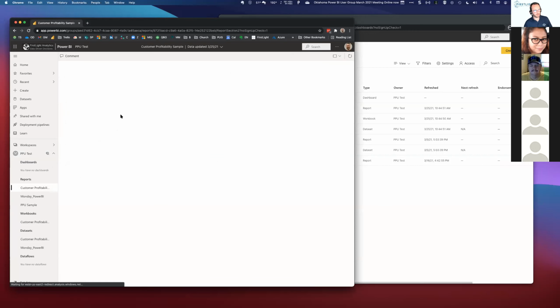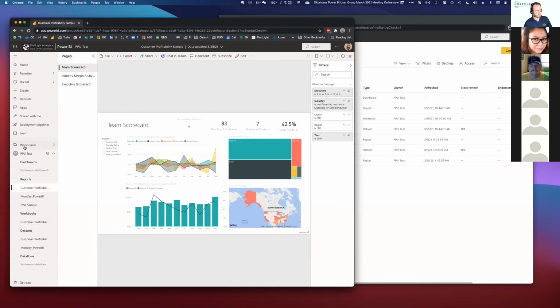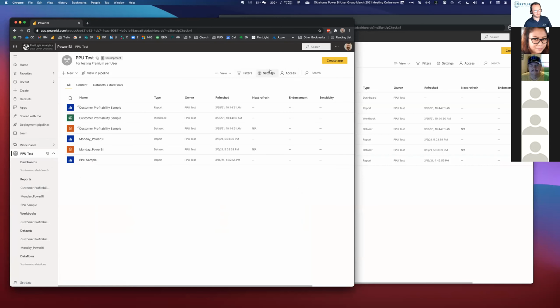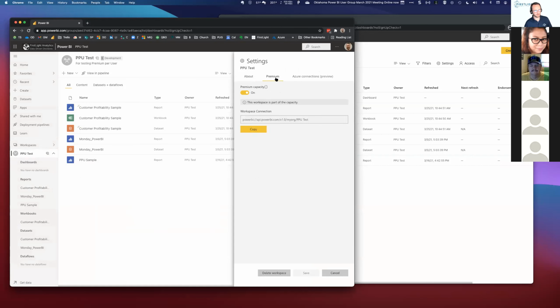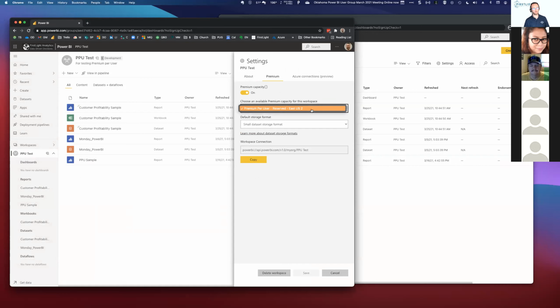Yeah, these reports will pull up just like any other report. It's all great. The key setting is, if we see under the premium heading here, I went to workspace settings and premium. Choose an available premium capacity for this workspace.